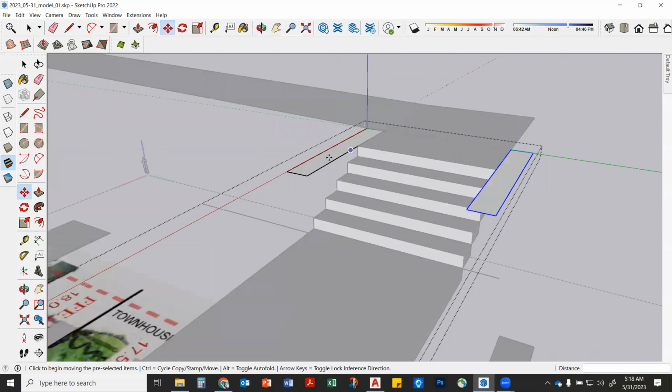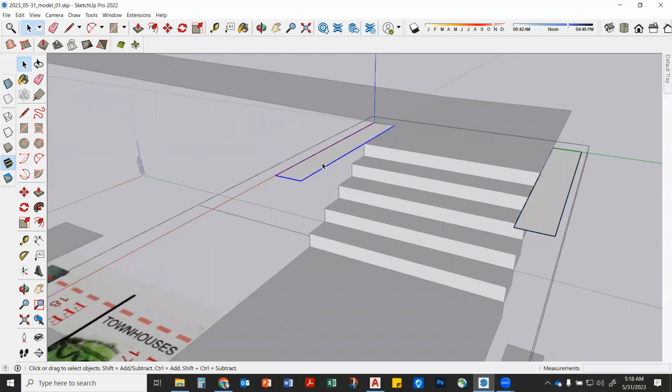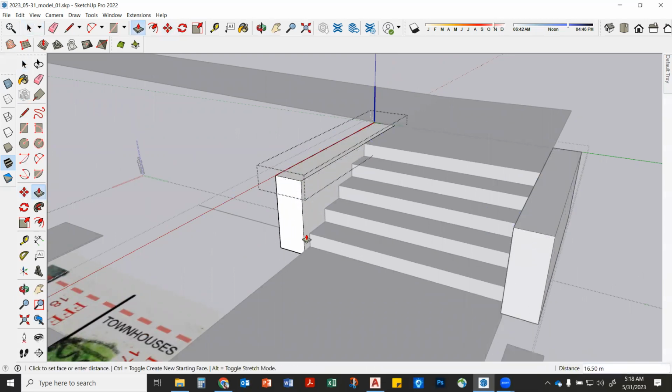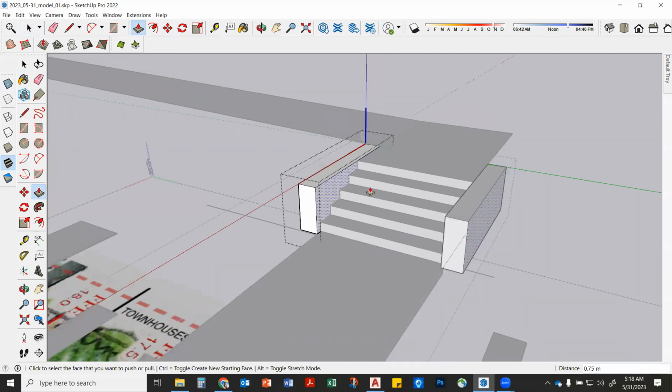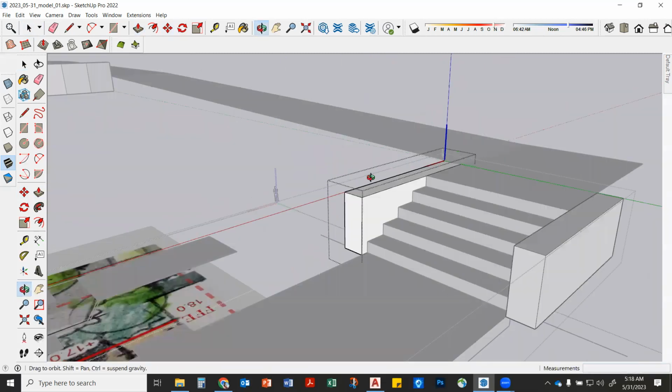Now, are you ready? This is the fun of components, right? Double click in there, keep going until you're inside. Push, we're going to pull that thing all the way down. And then I've got two of them, right?